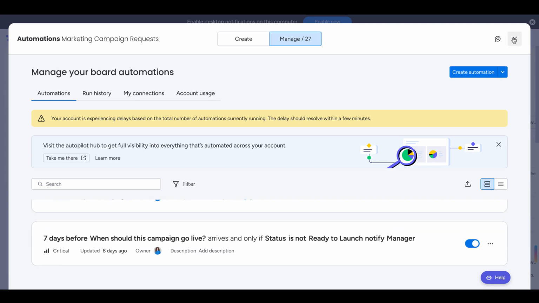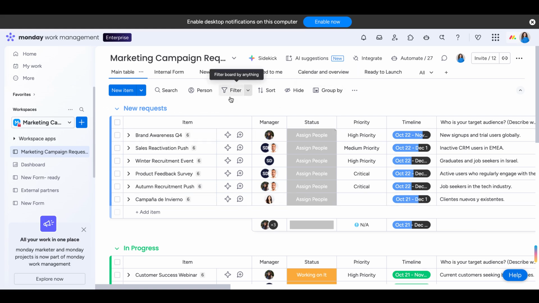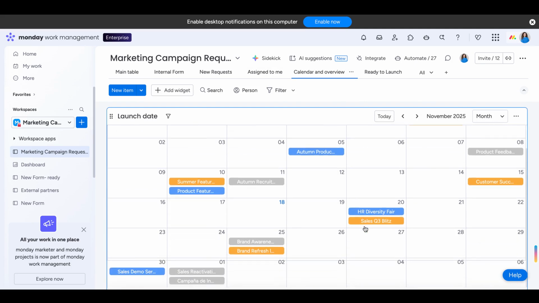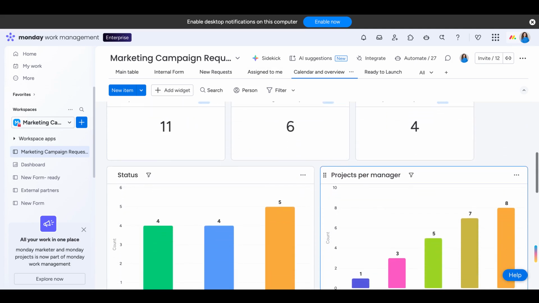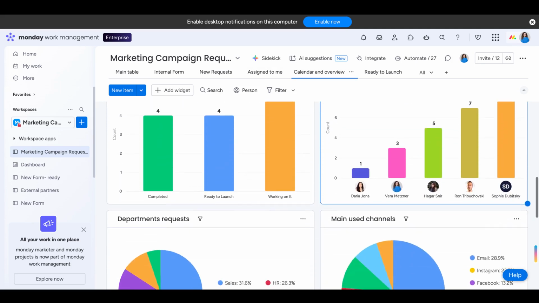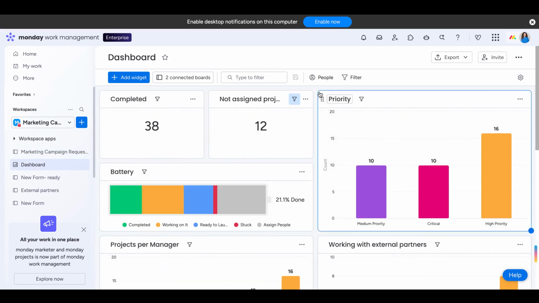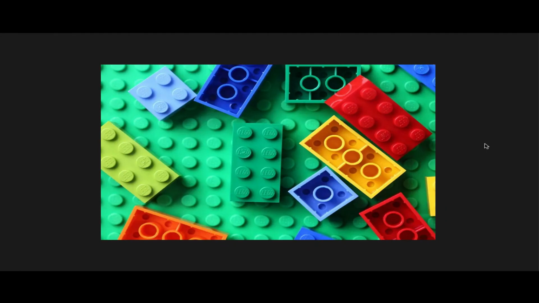And then we finally saw how they chose to display their data and use a calendar view to have an overall view of all the launch dates, and created several widgets with the relevant information that can be used for reports, data analysis, and insights. And let's not forget about the dashboard, in which they added all the information from multiple boards. And for the last time, a quick reminder that everything we saw today is customizable, and part of the fun is finding and building a workflow that works for you and your team.